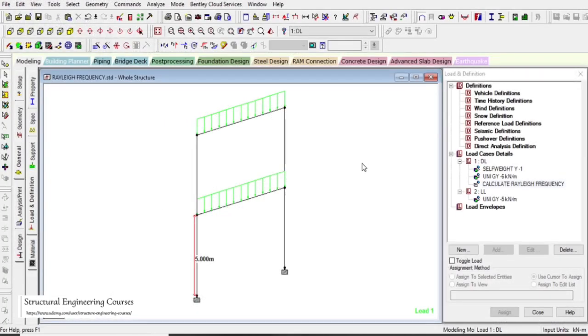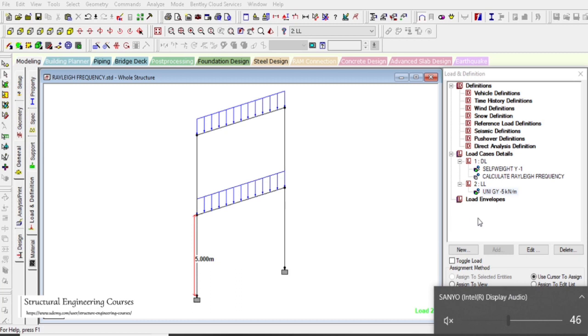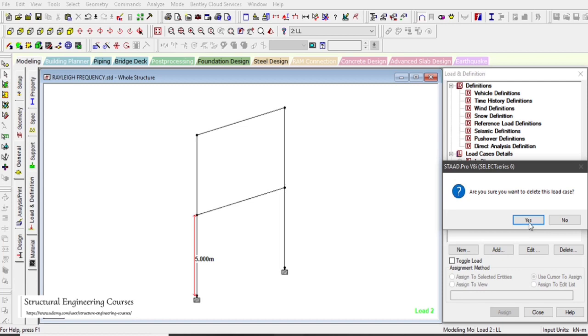But you need to understand what I was trying to convey initially: the loading that we had applied is in the Y direction. So the displacement that shall be happening shall be in the Y direction. But for wind loading, we need to calculate the horizontal frequency of the structure. So we need to enter the horizontal loadings here. So we need to delete the vertical loadings here, and we can delete this load case also.